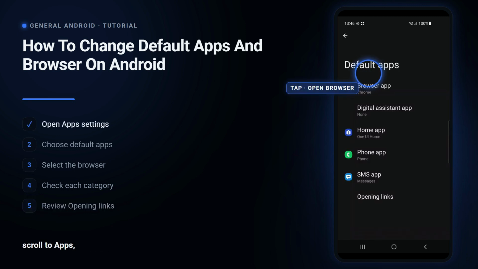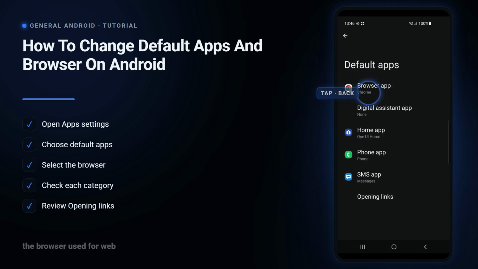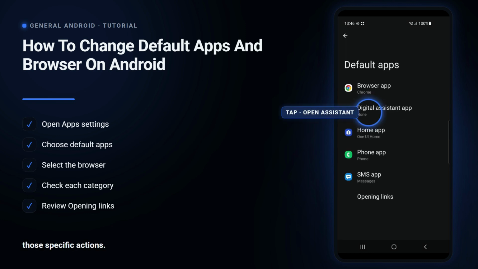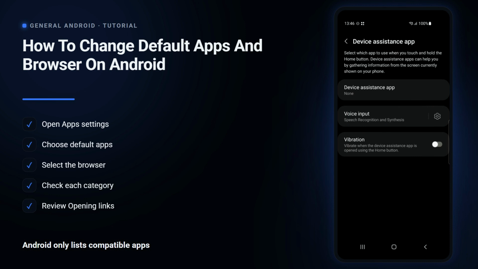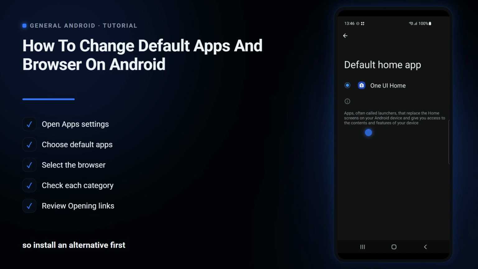Open Settings, scroll to Apps, and tap Choose Default Apps. Select Browser app to choose the browser used for web links. Use Phone app, SMS app, Home app, or Digital Assistant app for those specific actions. Android only lists compatible apps that are actually installed, so install an alternative first if the category has one choice.